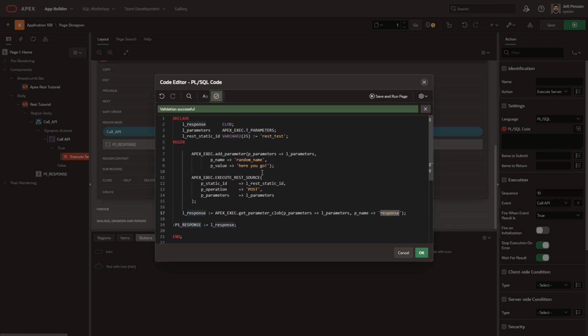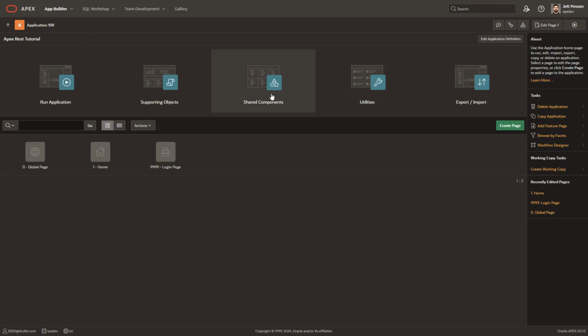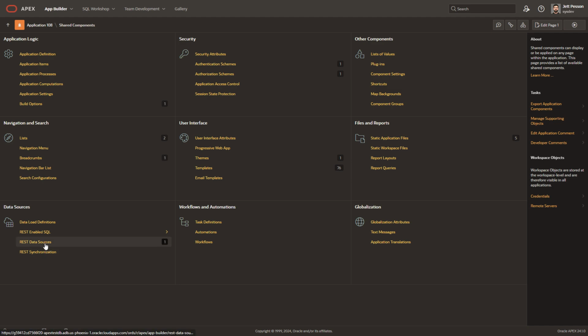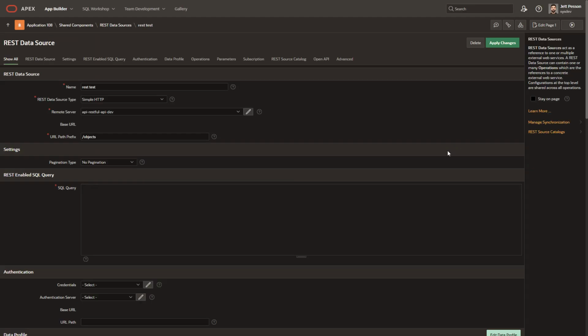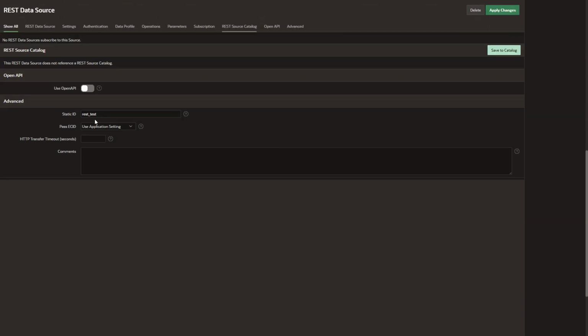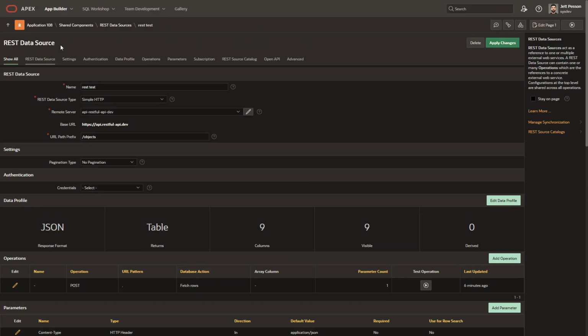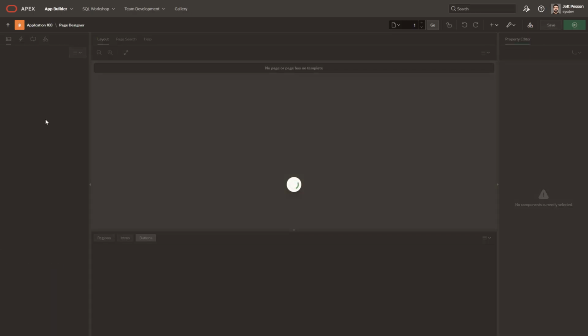Now, to get your static ID, I forgot to show you that earlier. Let's go see. Just go back to the app, shared components, REST data sources, and scroll down to the bottom. You'll see advanced. It gives you the static ID. REST test is our static ID of that data source. So for funsies, we'll go double check that that's right.